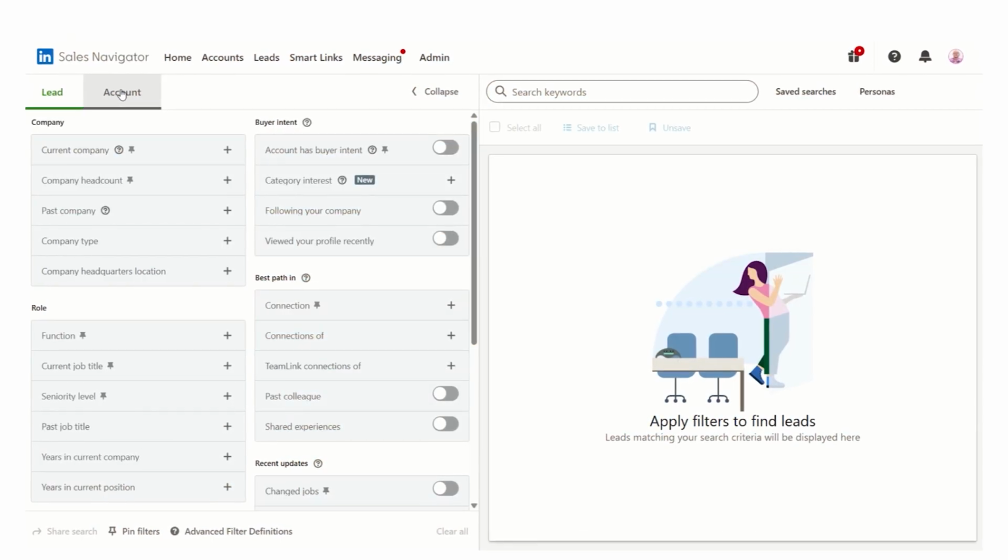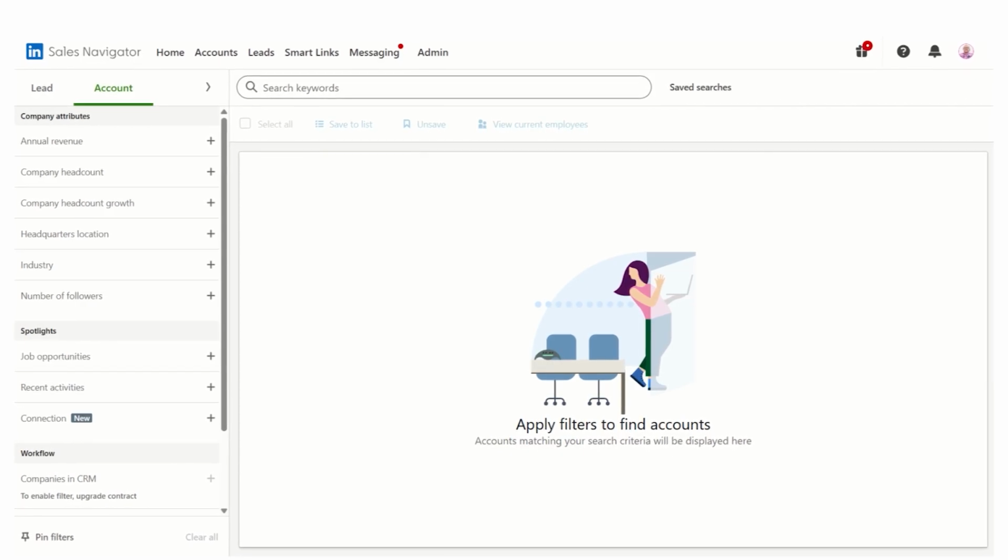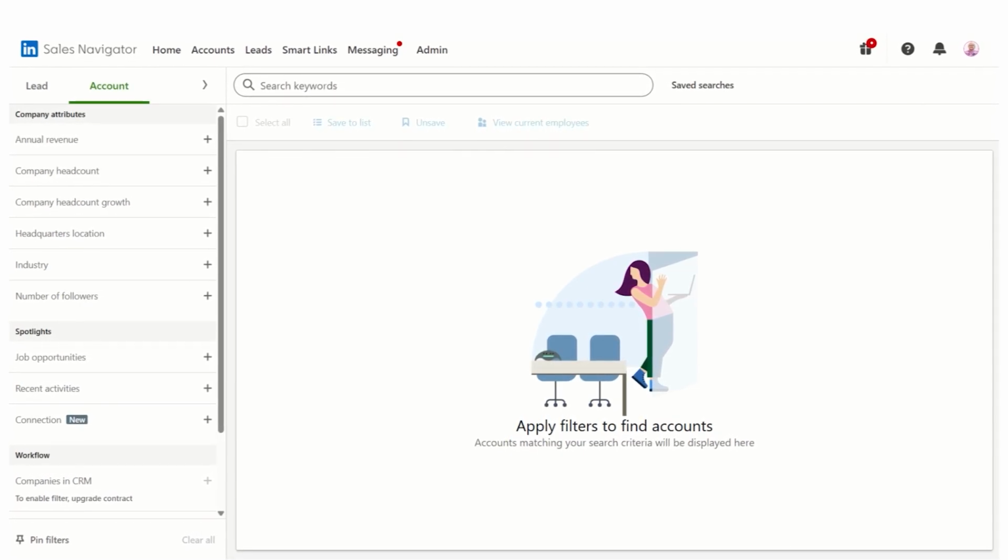Instead, you want to do an account search, find the companies, save those companies, then search for the employees within that company on the job title HR.